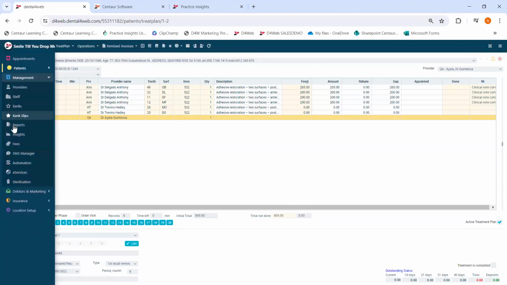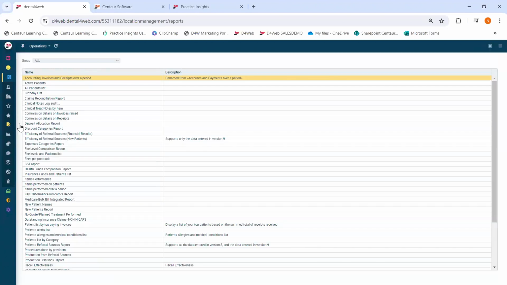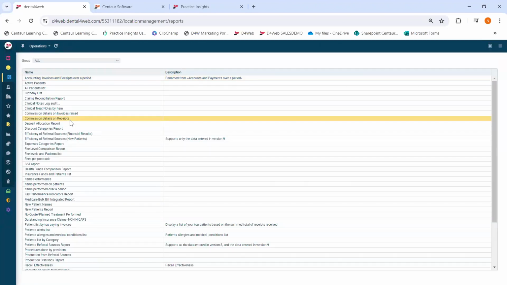So if I go back into reports, we have a commission on payments received. Commission details on receipts.